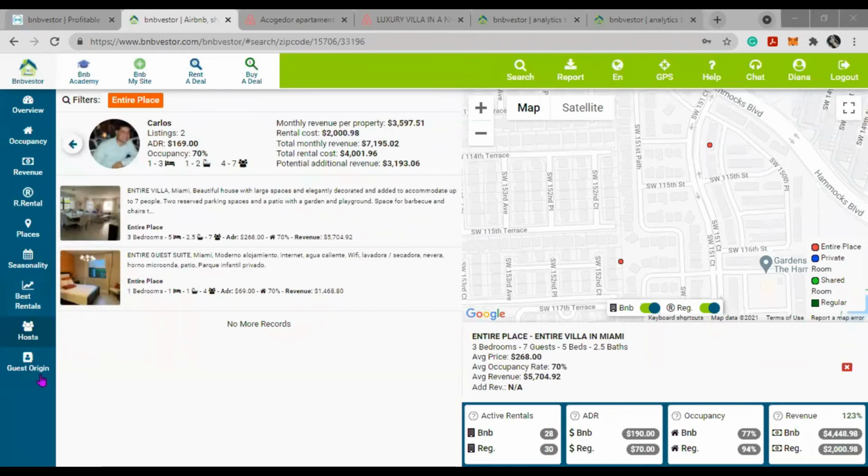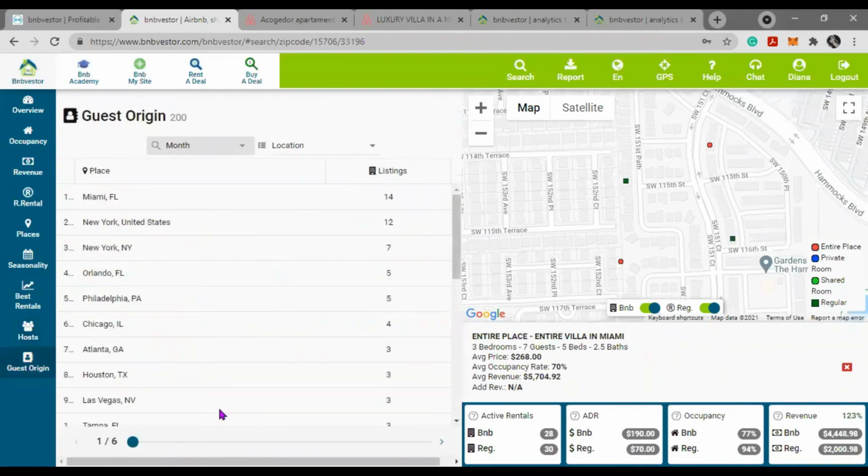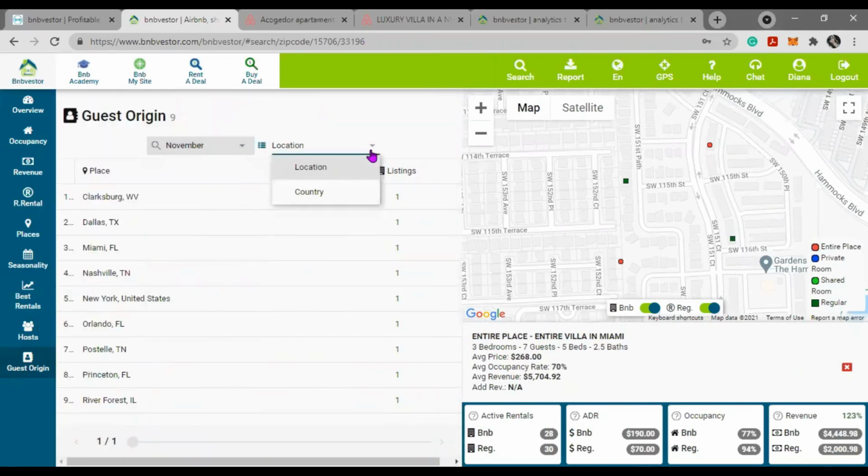Oh, the last tab here on BnBvestor is guest audience. So you can know from where people are making reservations in that area. Right here you can just select, I don't know, a particular month, for example, let's go for November. And let's select the location. Yeah, let's just leave it on location. So on that area where we were, we have 9 guests. Yes, 9 in total. One comes from this, the other ones Dallas, Miami, Nashville. So you can see exactly from where people are making reservations.